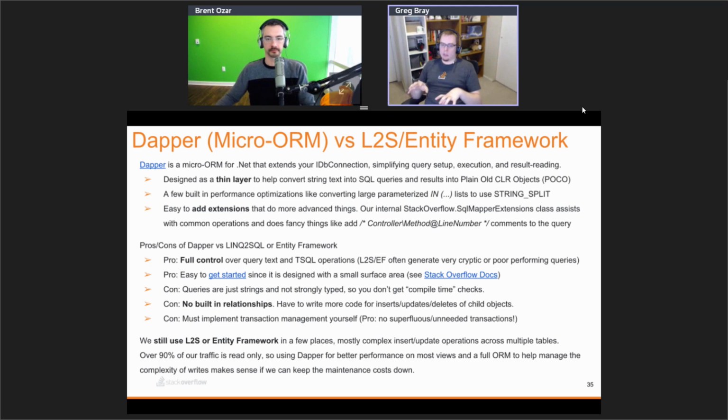Its main goal is to be a wrapper around the IDbConnection object, and then take string text that is just embedded into your code base and turn that into a query that gets executed, and then returns just plain old CLR objects. Very, very simple approach. It lets us optimize at a lower level, like that parameterized list thing we talked about using string splits.